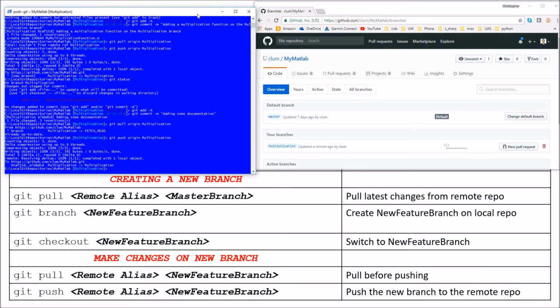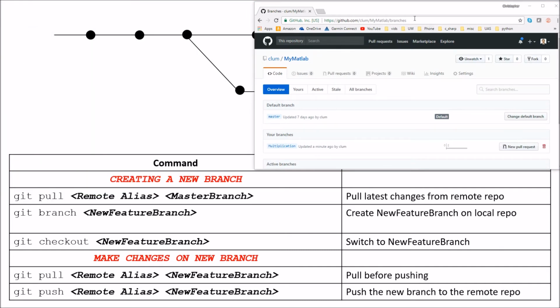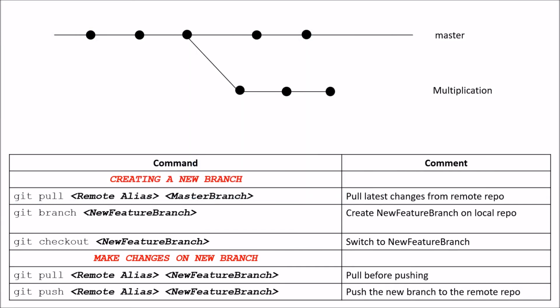So let's see, what's the next step? I'm going to move Git Shell and the Git desktop application out of the way here so we can take a look at what's going on next. All right, so the next thing we want to do here is first, let's get rid of this table of commands because I think we saw how all these were used. Let's think about the next step in the process.